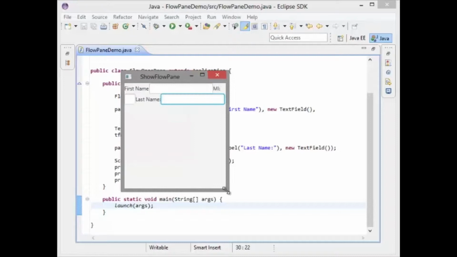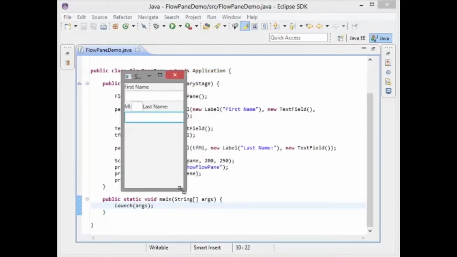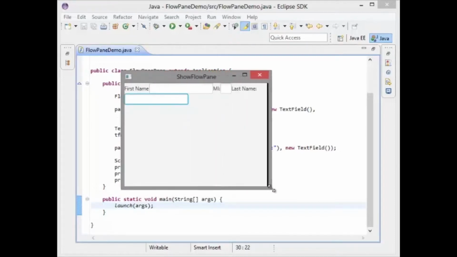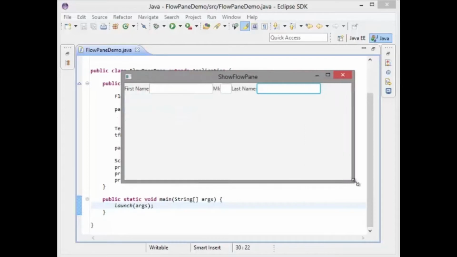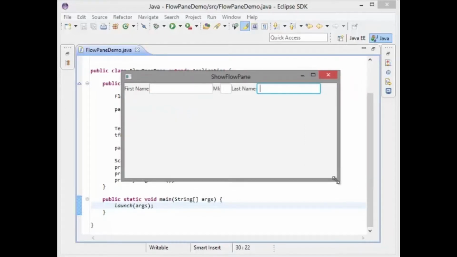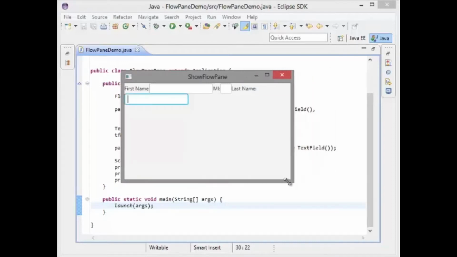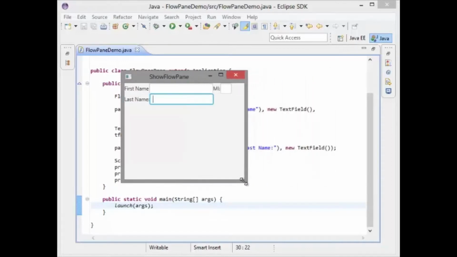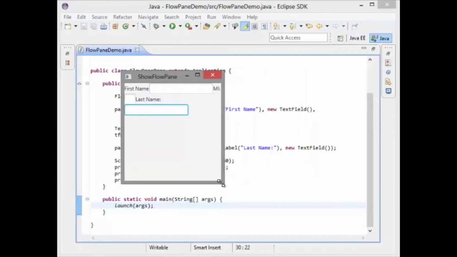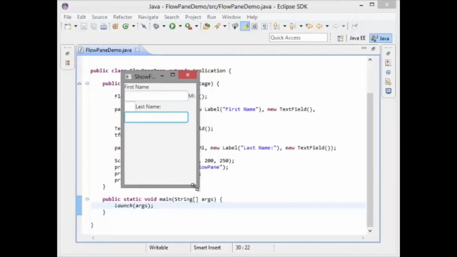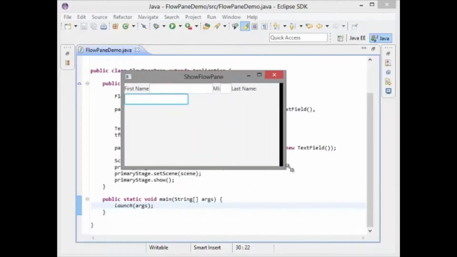And so what we do now is if I resize this window, we'll see the flow pane in action. So as I widen this, you can see it starts to use up more and more of the horizontal space. And as we start to reduce the width, more and more things go down onto the next row until we have something like this. So you can see how flow pane is evenly distributing the items that it contains, the nodes that it contains.